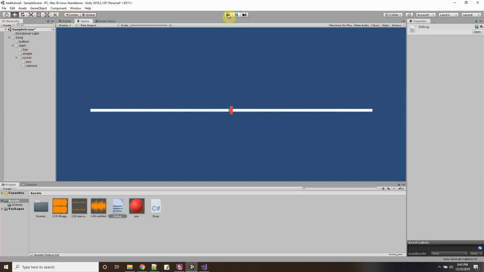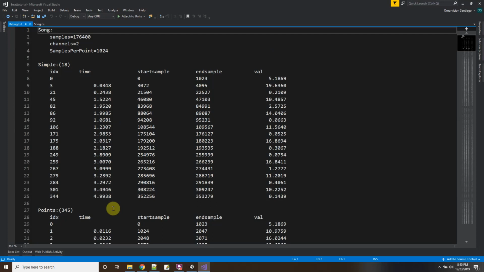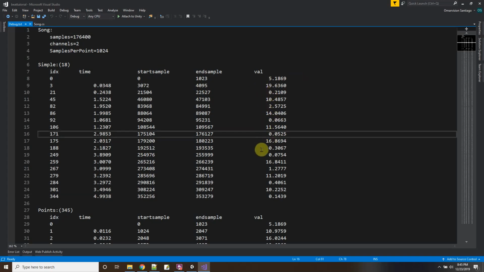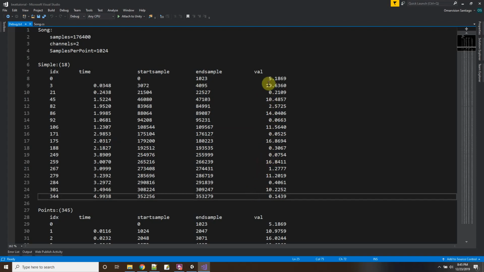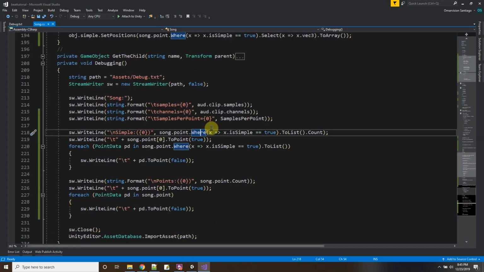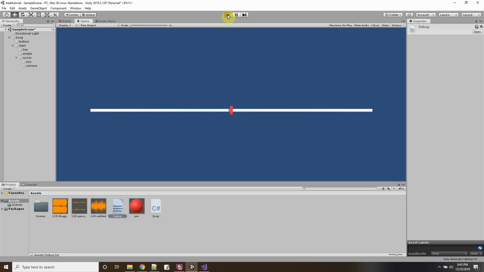And there we go. And let's take a look at the debug file to see what the data looks like. And there we go. So for simple points, we have only 18. And we could see the values here. It goes up, down, up, down, and so on. So we're getting there. We have the simple points. The next thing I want from the simple points, let me just run this again when I look at it.